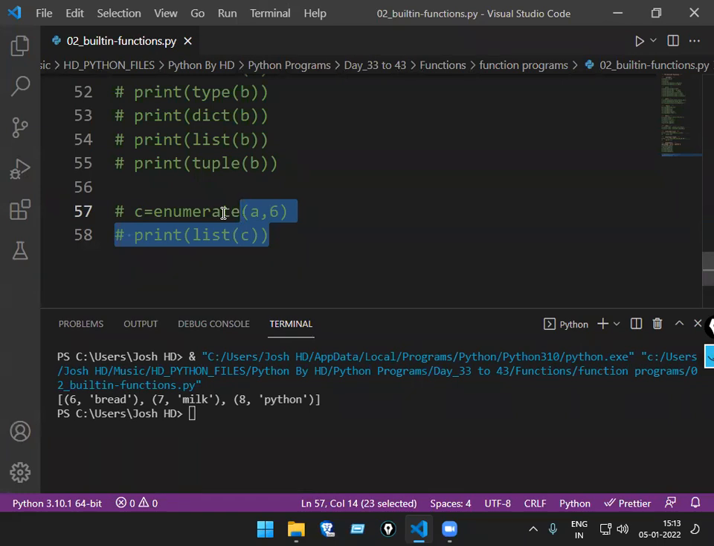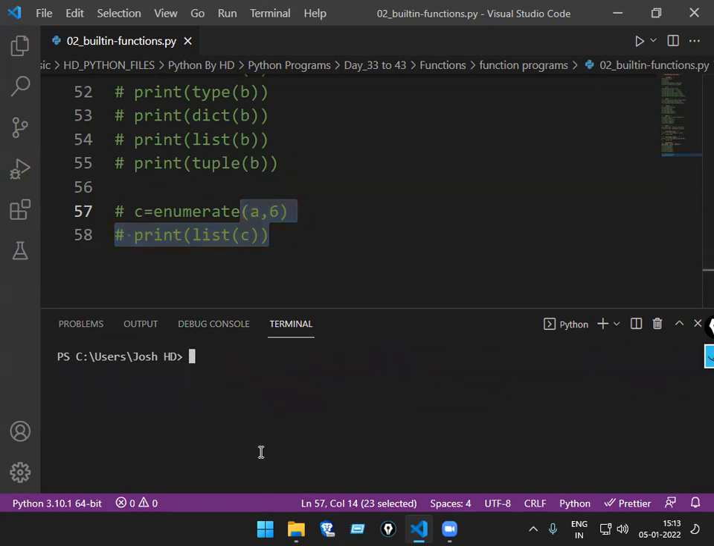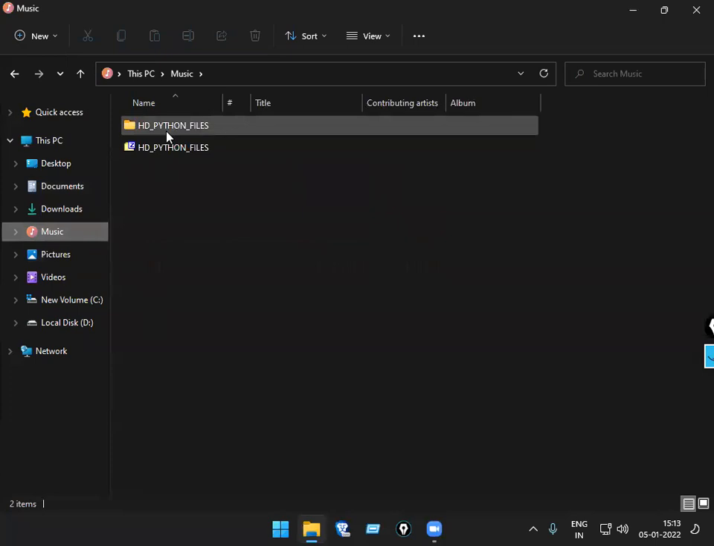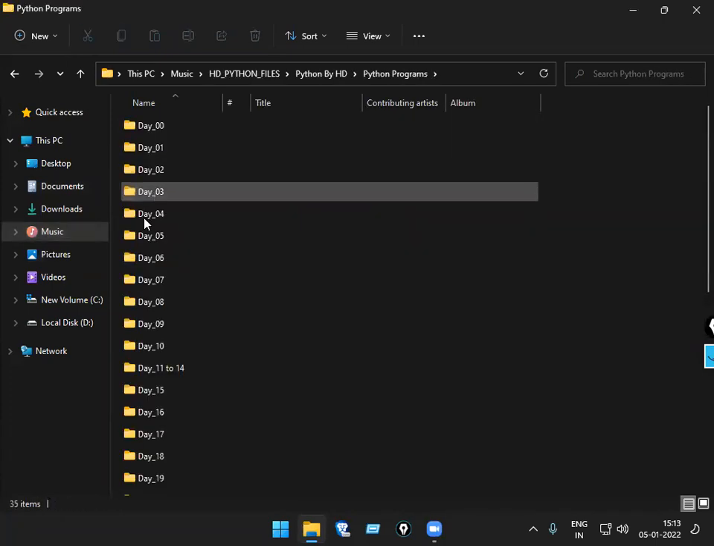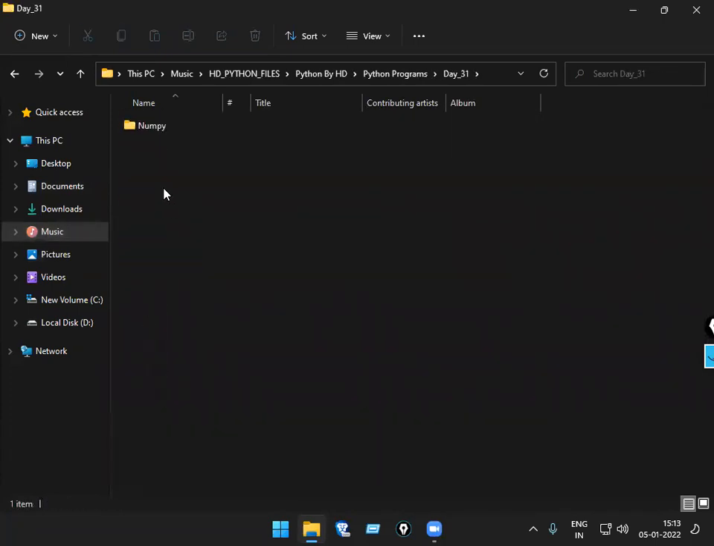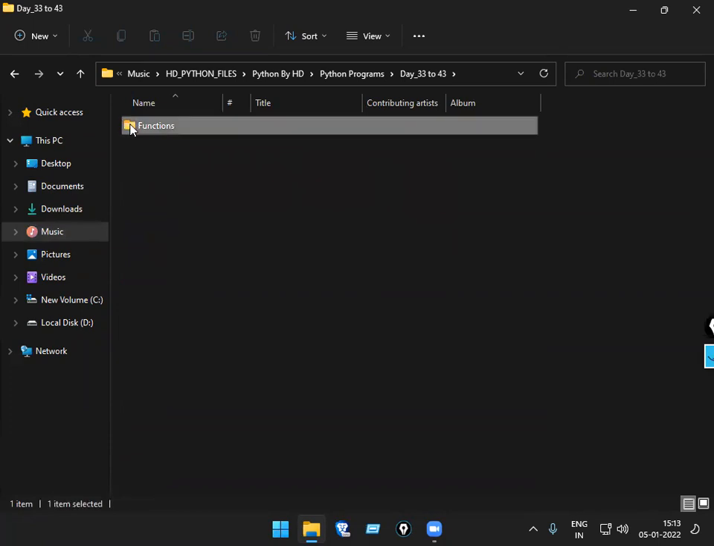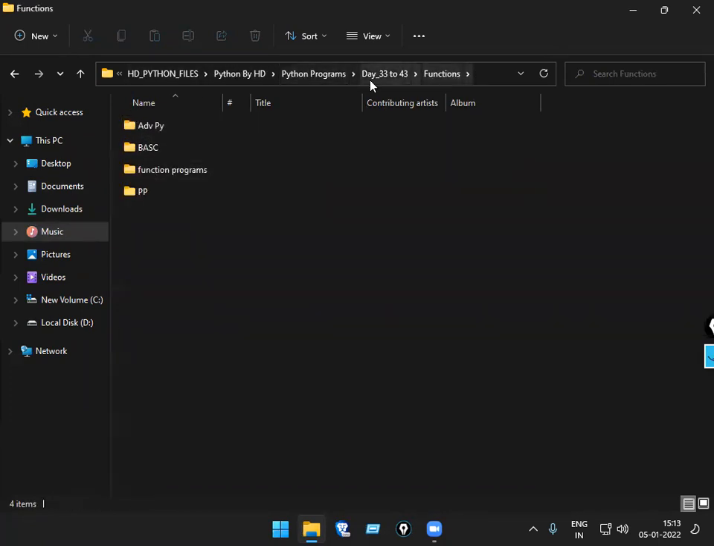Okay, now. Then let me discuss 2 topics now, not this function topic. So in this programming part, I have talked about the second part. Programs. File number is what? 31? No. 29? No. 33 to, yeah, function. Yeah. Say just make a file name there. Day 33 to 43. That's the file name.